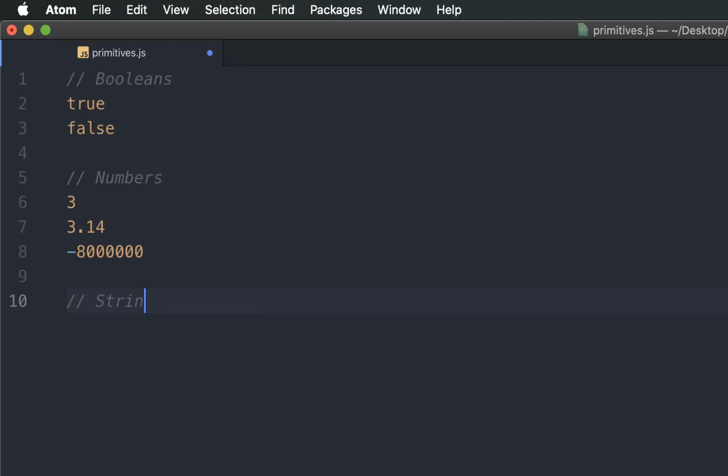Next, you have strings. Strings are basically characters, so I might put Max. That's my puppy dog I'm sure you've heard about and you're going to hear more about. You might put the number 42. Notice that this is a number, but because it's in quotes, it is a string.